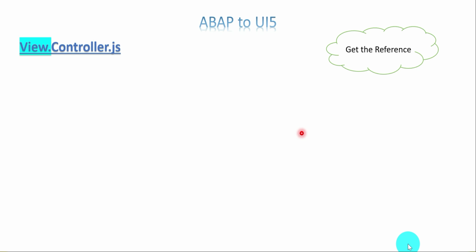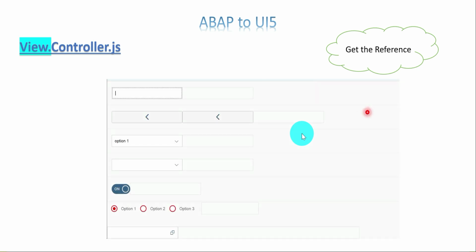So for example, now, before that, this is the screen which I'm going to use continuously for this particular session. Here I'm going to get the value of this input field and keep it in another input field.